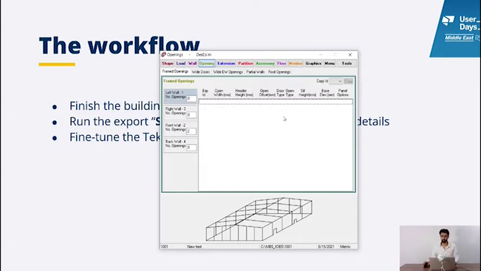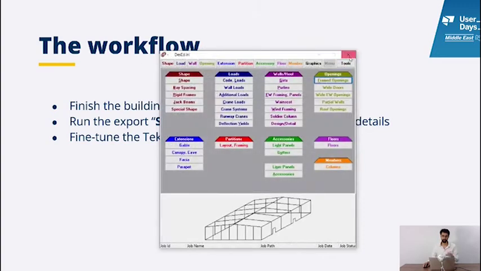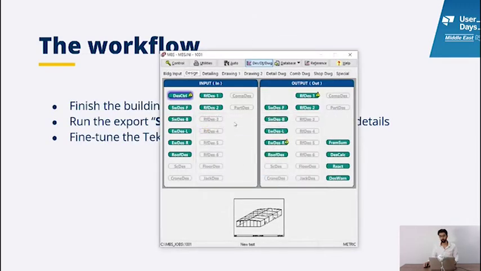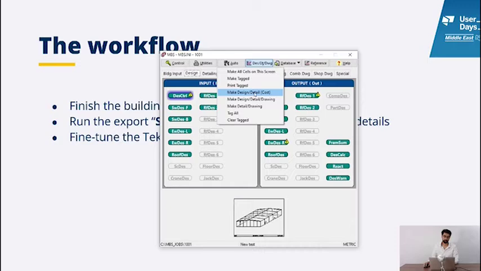Once you're happy with the building input, you can simply close it, and then from here you can run the design. In MBS they call it make the design and make the detailing. After you do that, and I've done it already for this small building, you can transfer the project into Tekla Structures. So I'm going to do that.